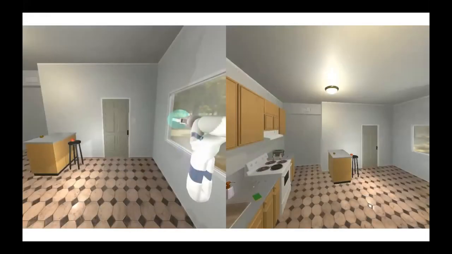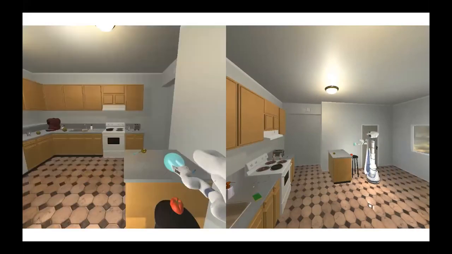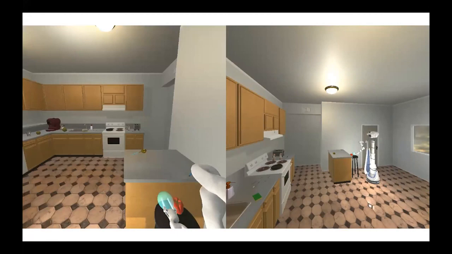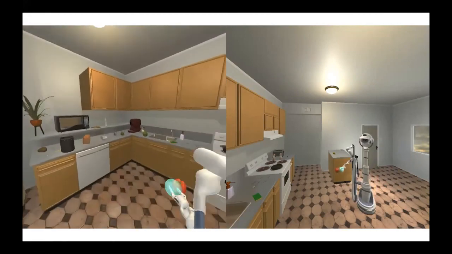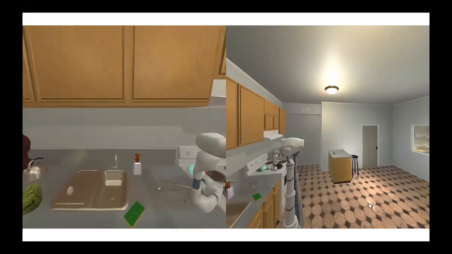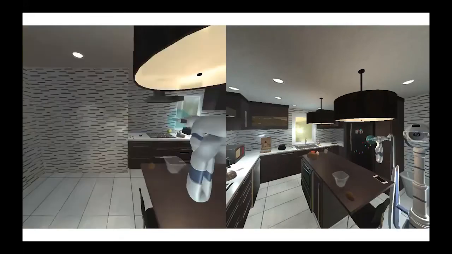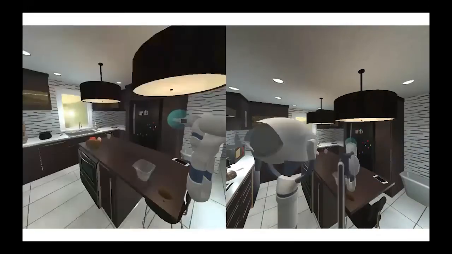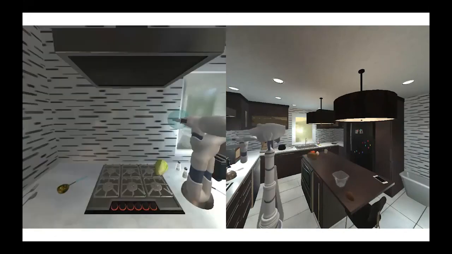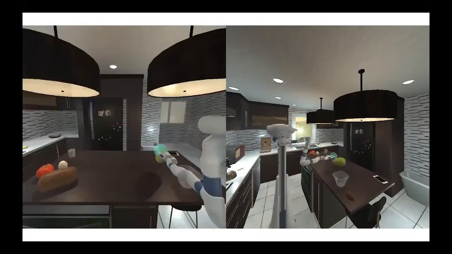Okay, so here are some example videos of the agent. The goal here is to move the tomato to another location in the scene. Here the agent is trying to pick up lettuce and move it towards the sink on the other side of the room.